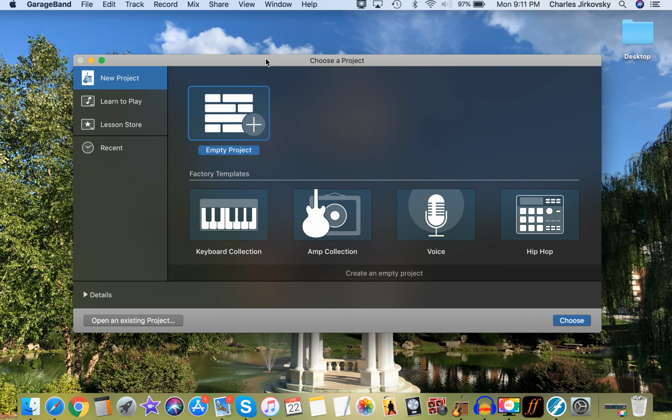So this is the first screen you see when you open GarageBand. The reason I had something else a moment ago is because I was working on a project recently, and GarageBand automatically opens your most recent project. But if you're opening GarageBand for the first time, this is what you'll see.